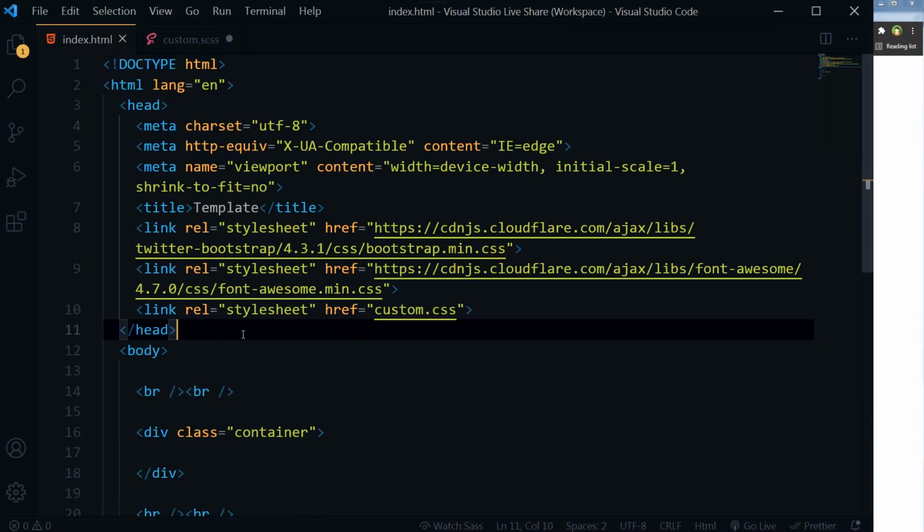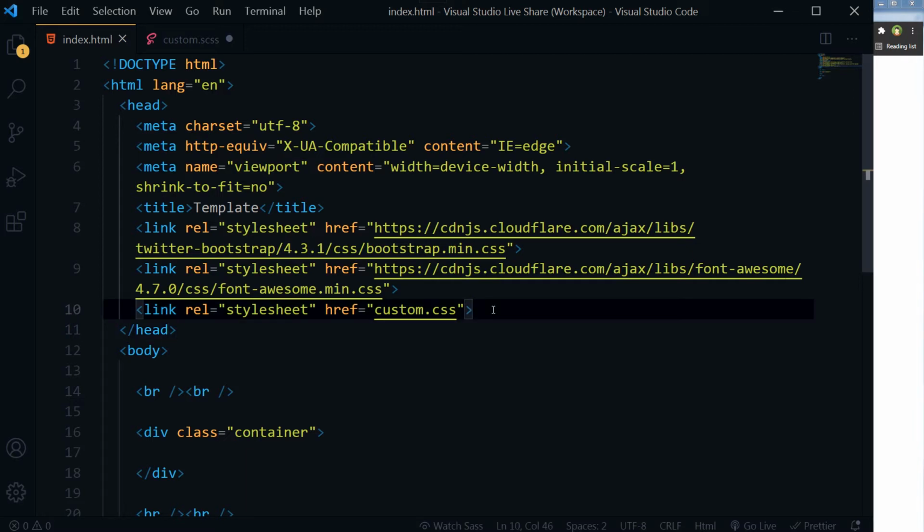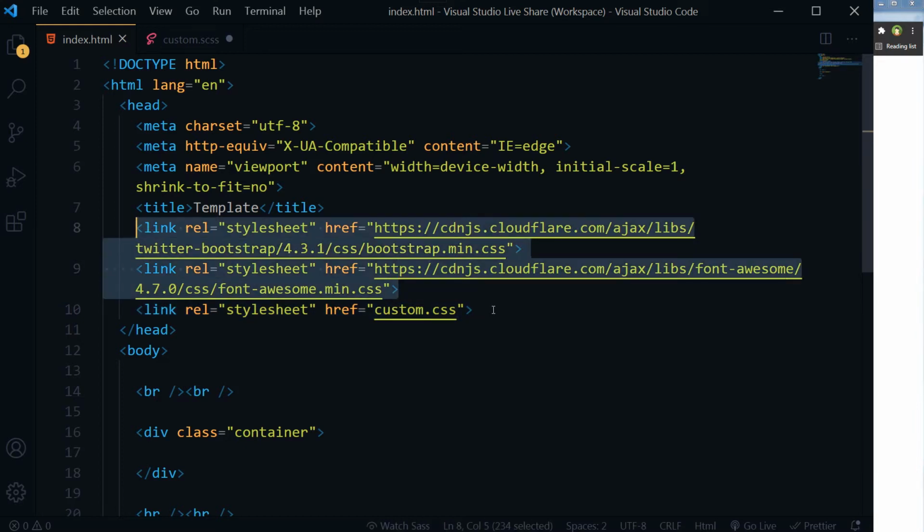This is our standard HTML page. Custom.css is linked with it. Font Awesome and Twitter Bootstrap are also linked via CDN. Let's create our HTML's structure.